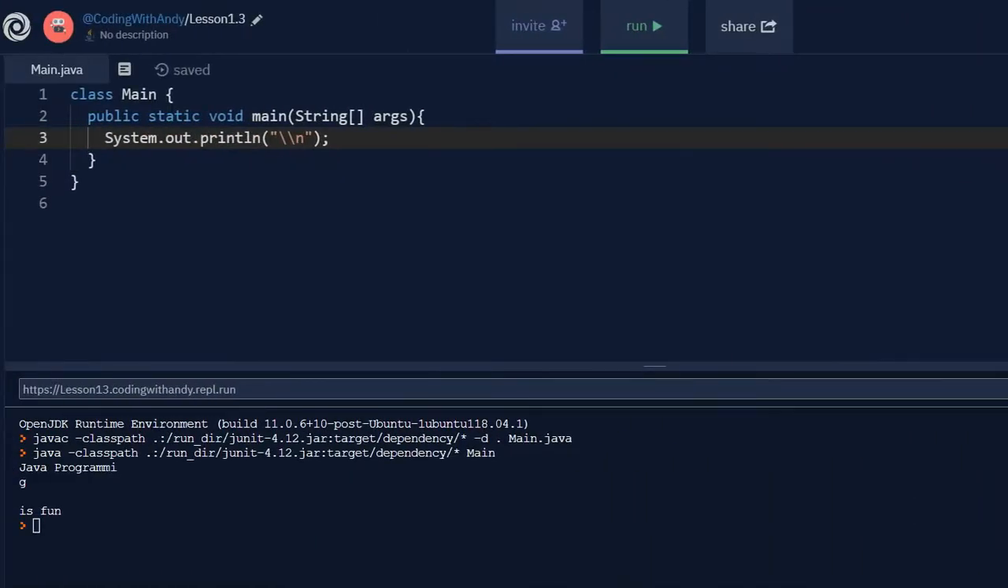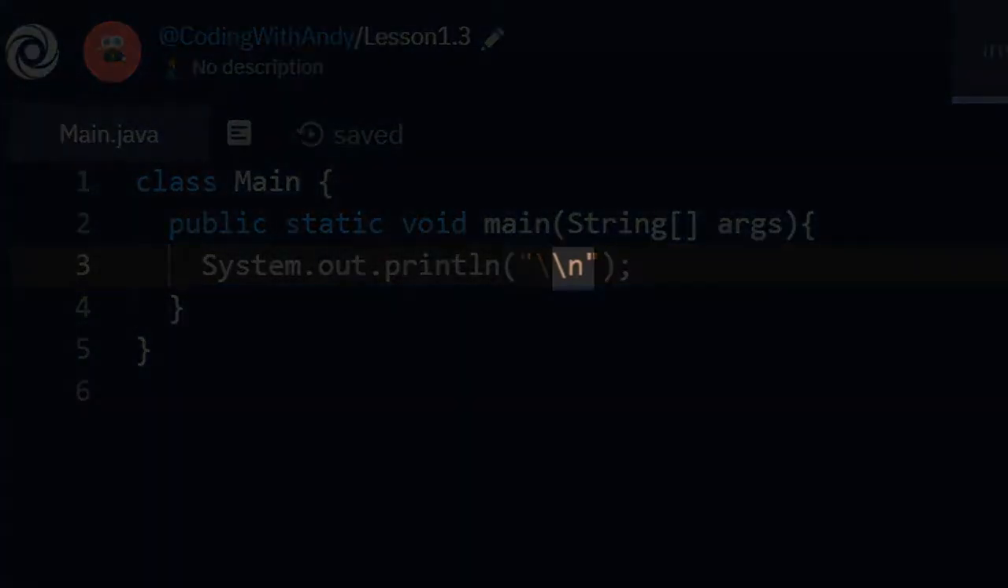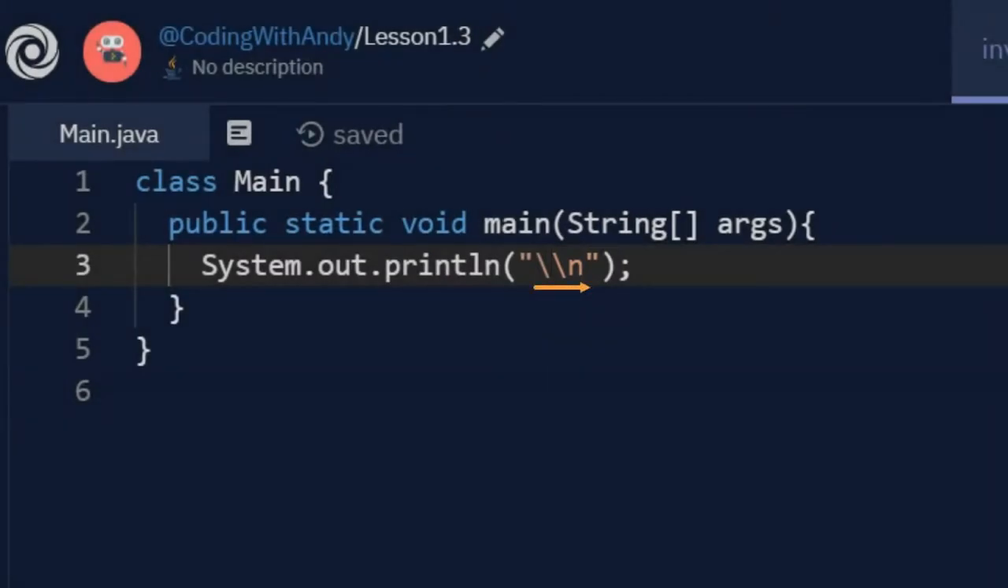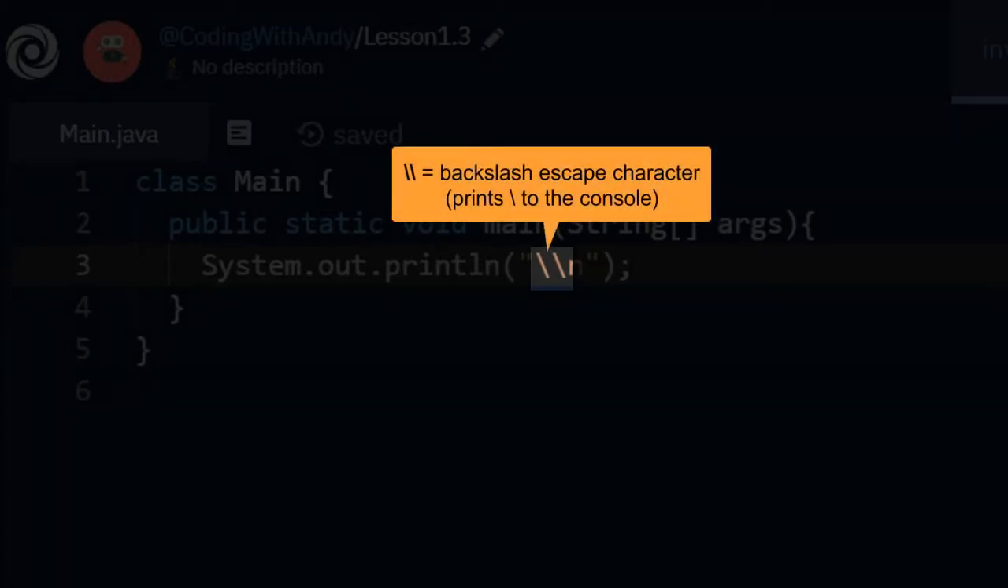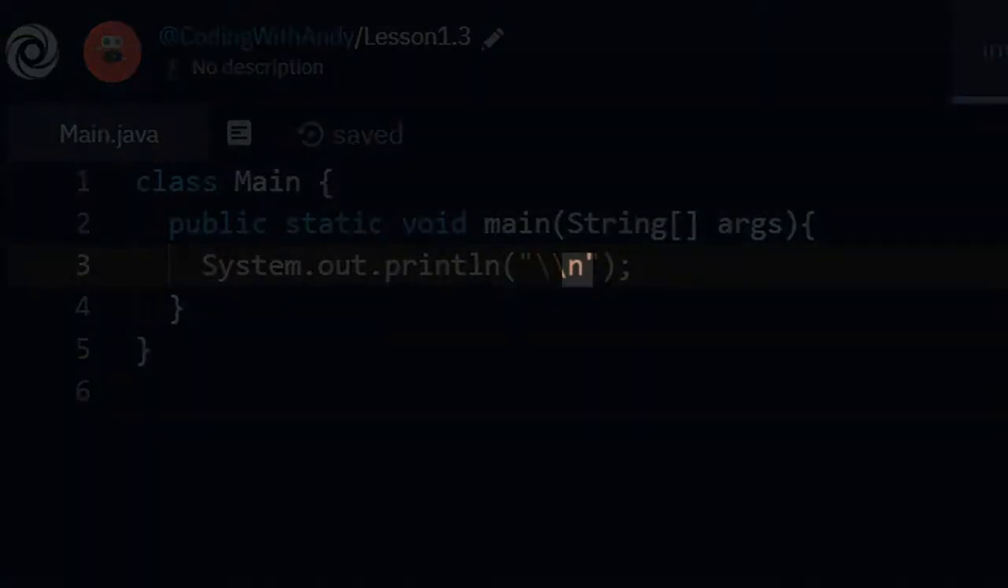There are several other escape sequences you can use in Java, but there's only one more I want to show you here. So it looks like we have the new line escape sequence, but we actually don't. The characters in a print line statement are read left to right, so the first escape sequence encountered is actually this one, backslash backslash. That escape sequence prints a single backslash to the console. So this N is actually not part of an escape sequence. Therefore, it is treated normally. It simply prints out in the console window.